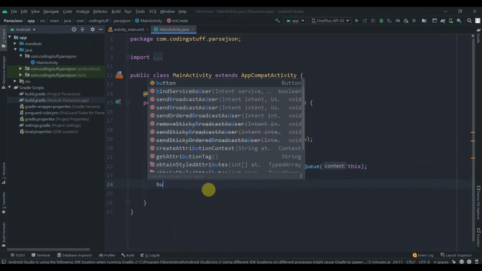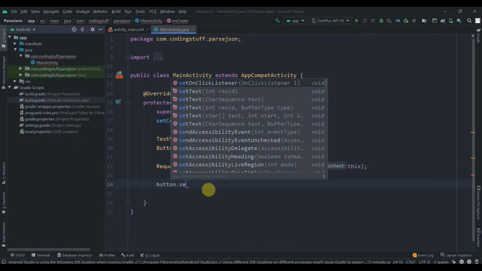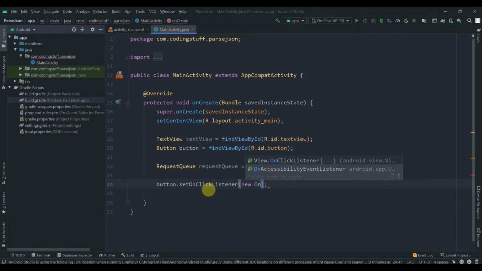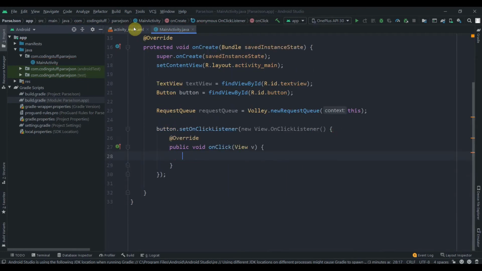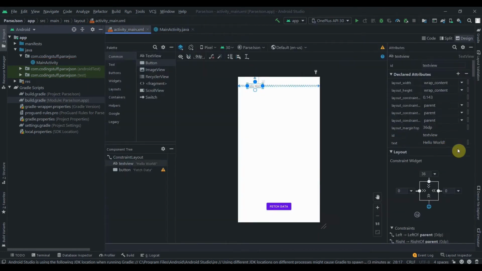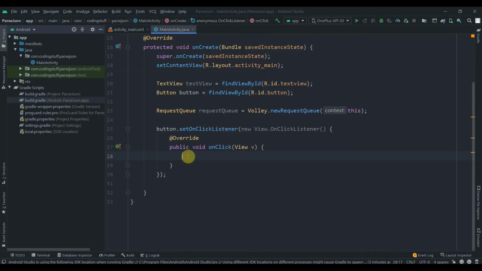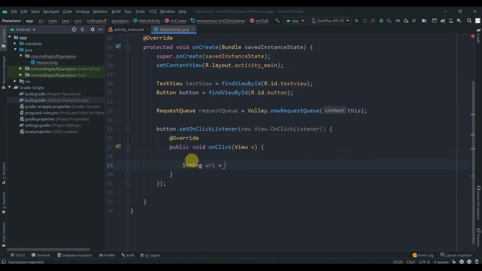Now we'll add an on click listener to our button. So button.setOnClickListener, new OnClickListener, and let me remove this Hello World text. Here we'll create one String url equals double quotes, and we need to paste the API URL here. So just press Control V, and that's it. Make sure you write it as HTTPS, the secured one.